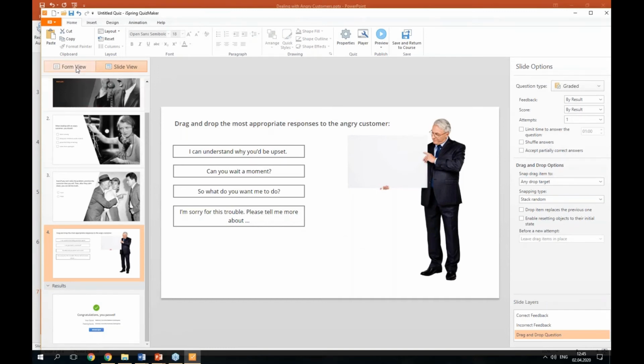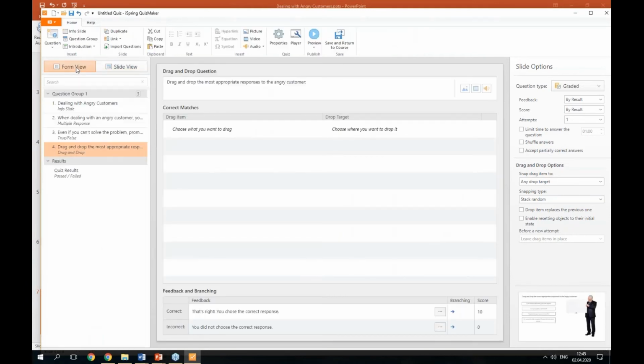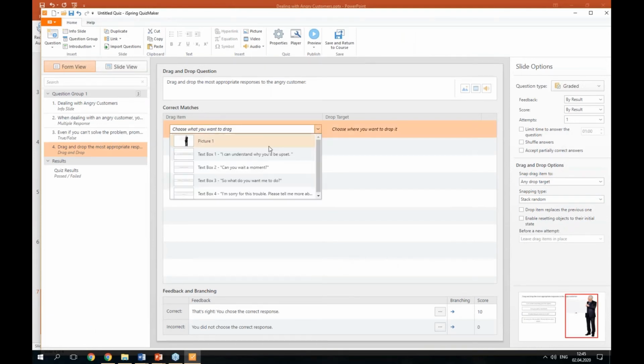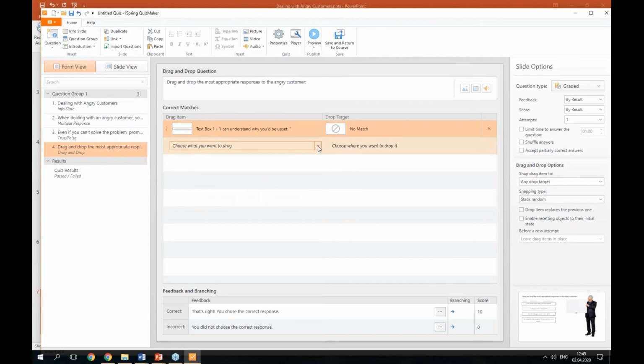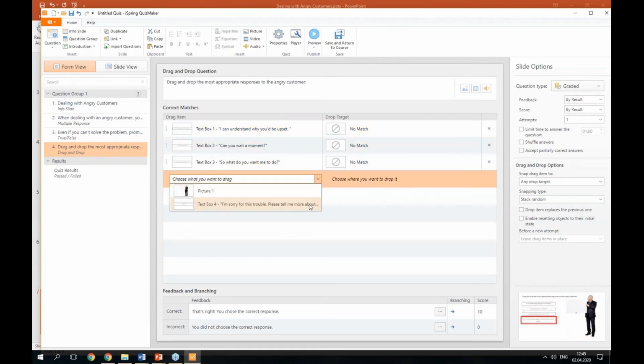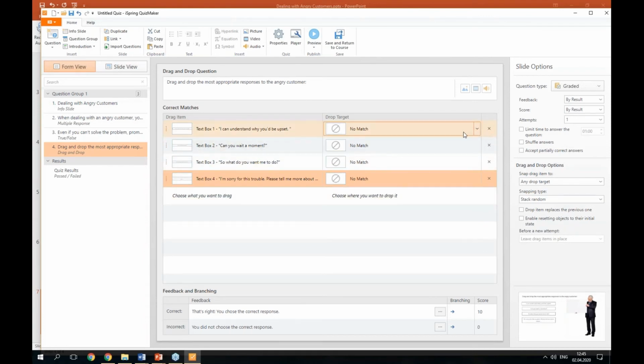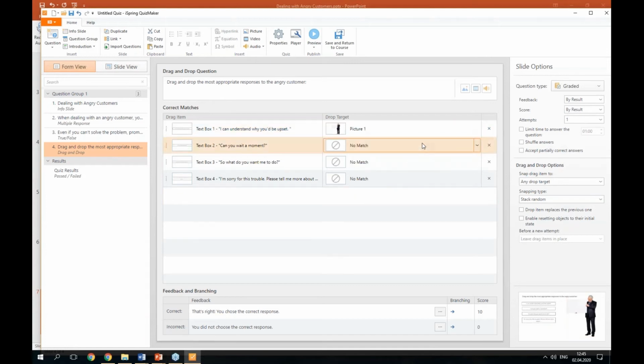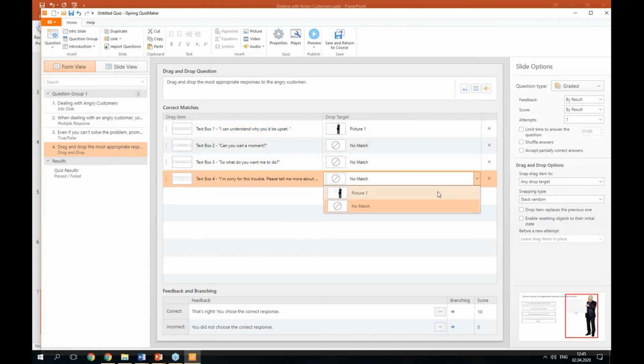And now let's go to Form view here and choose Drag items and Drop target. Let's choose text boxes as drag items and the picture as a drop target. Let's do it for the first one and for the last one. Okay, we can also preview this question.